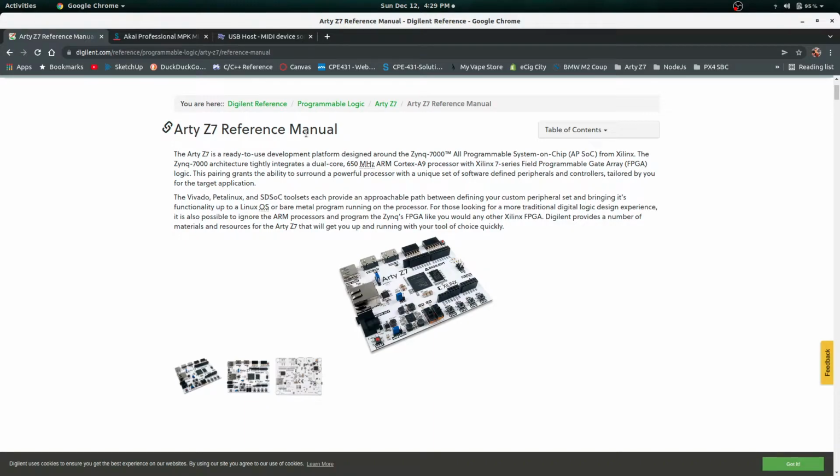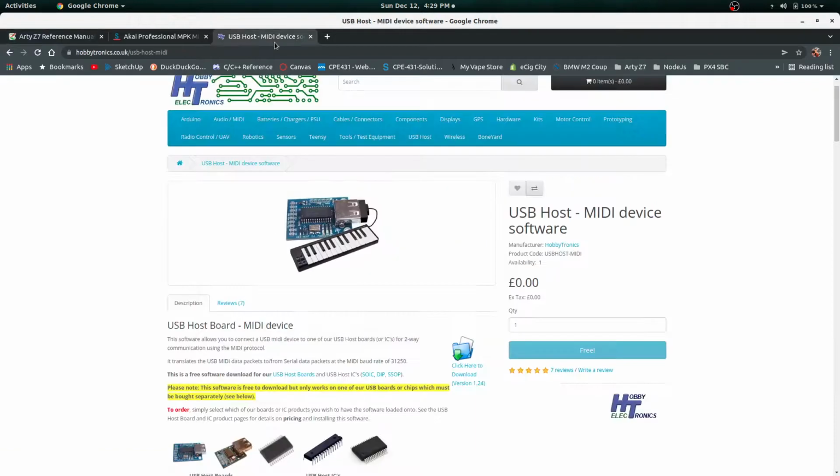And I had done it before on MSP430, Arduino, and also I guess it was a Spartan FPGA, as far as FPGA only implementation. And for those, I had used this, which is a standalone USB host module.